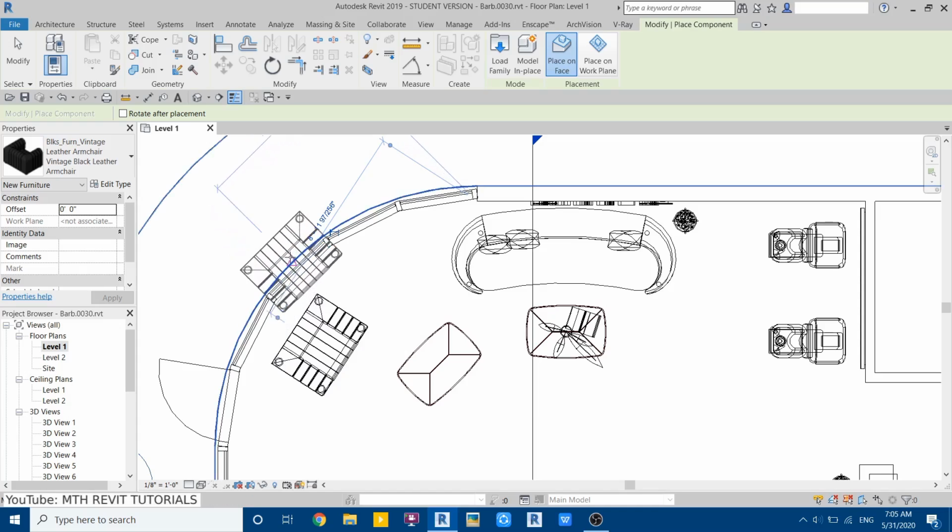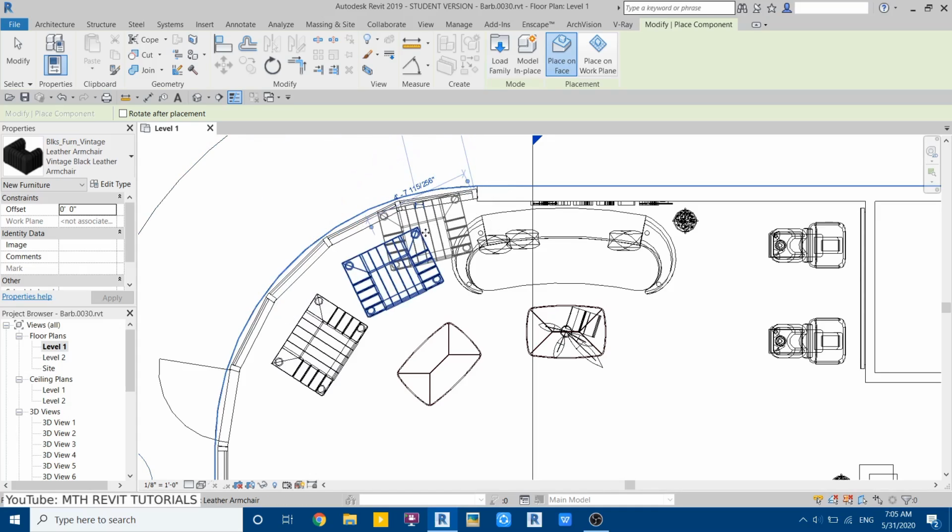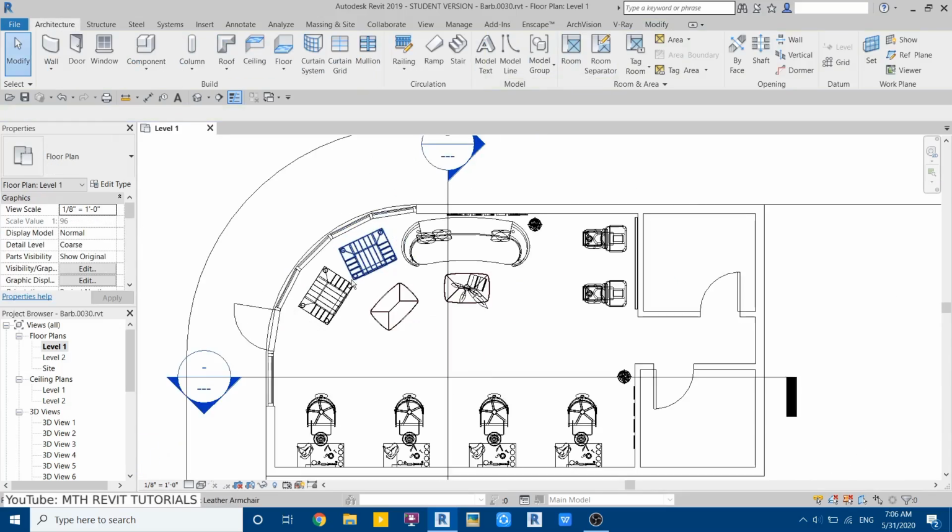And if I hover over this curve again, you can see it's snapping to this curve again. So you can just move your cursor and place the component. So this way you can easily rotate the objects.